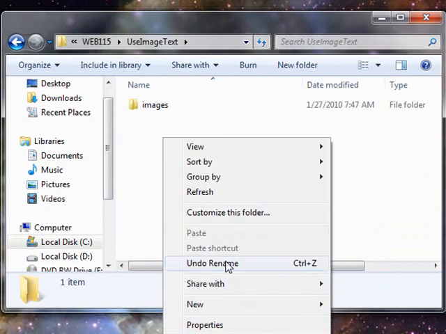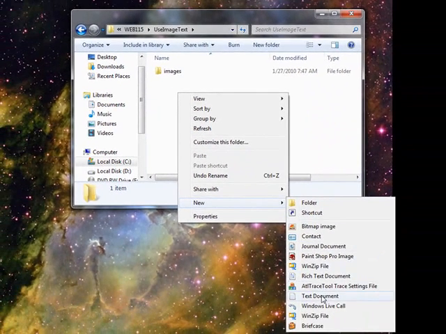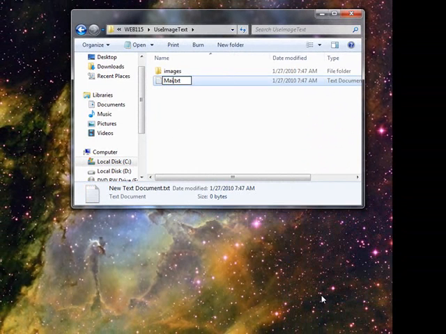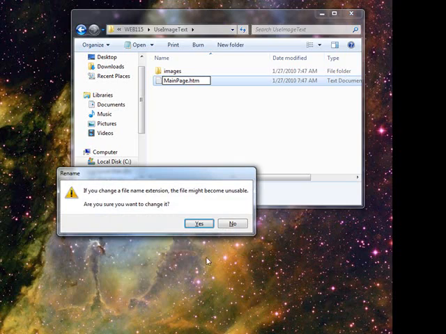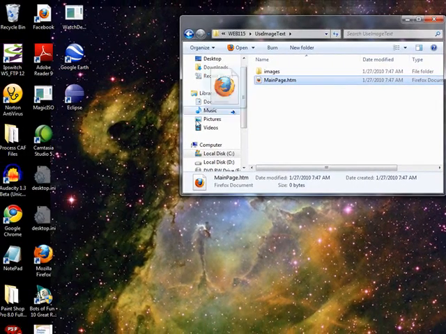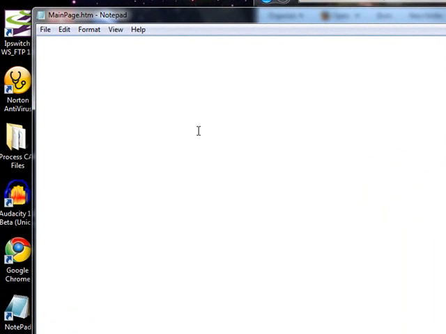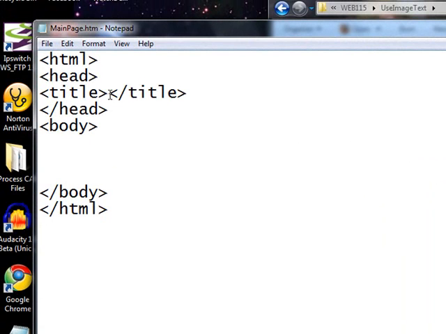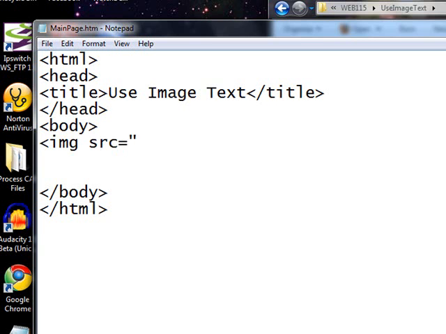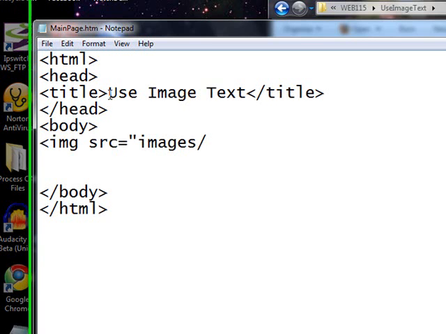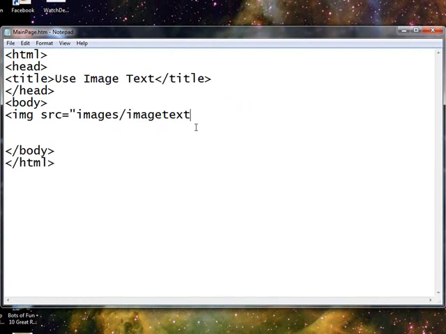So let's create a web page. Let's say main page .htm. Bring that over to my incredible editor. Paste in my boilerplate code. Give it a title: Use Text Image Text. And what we'll do here is img src equals, remember this is going to be a relative path. Let's see, image text.gif.